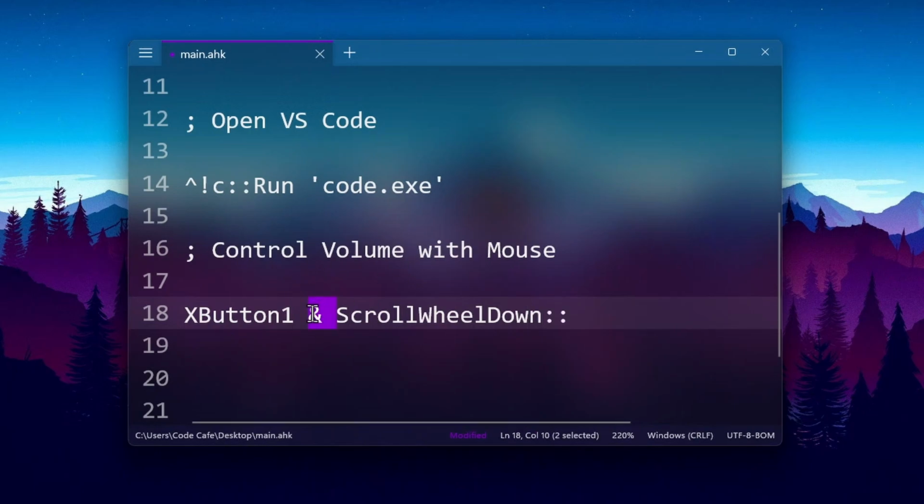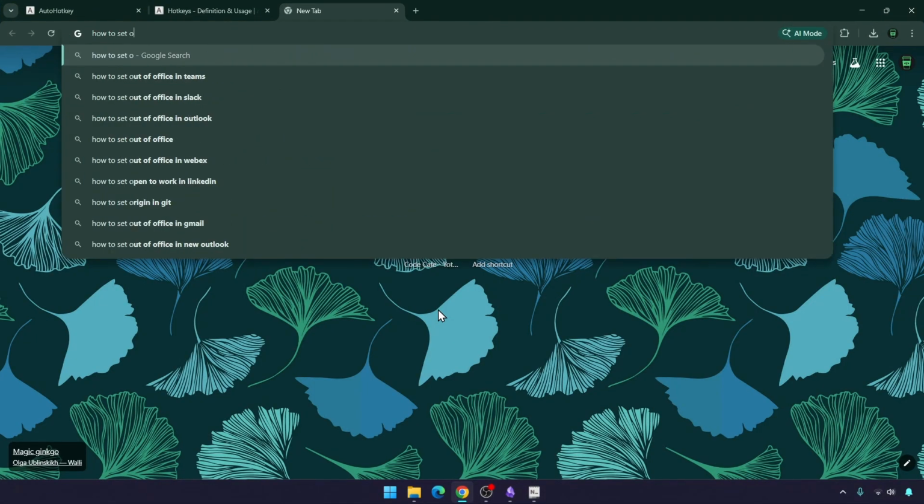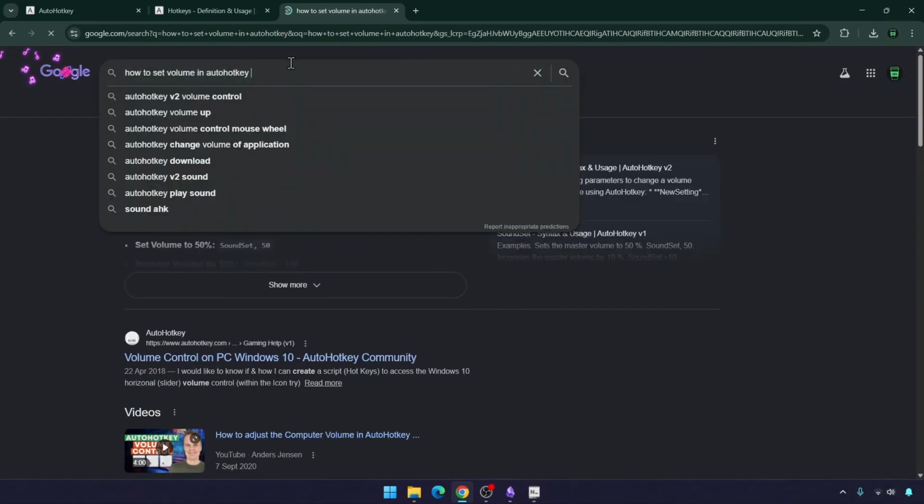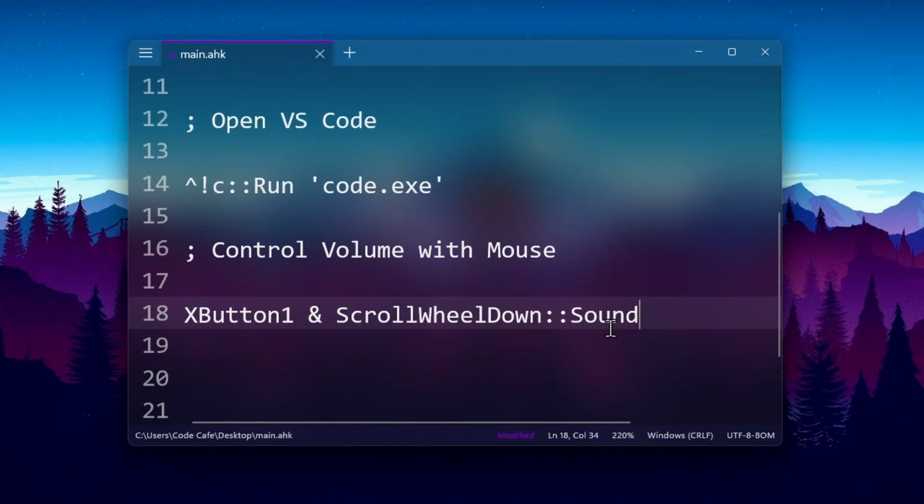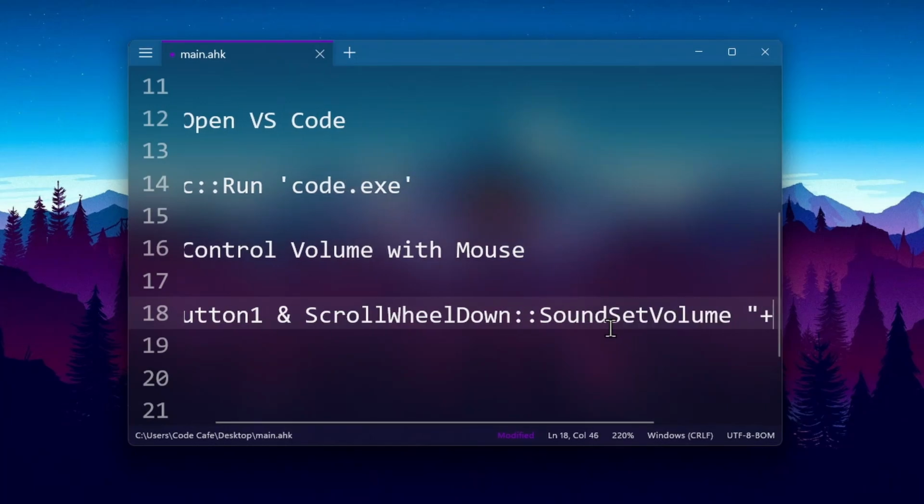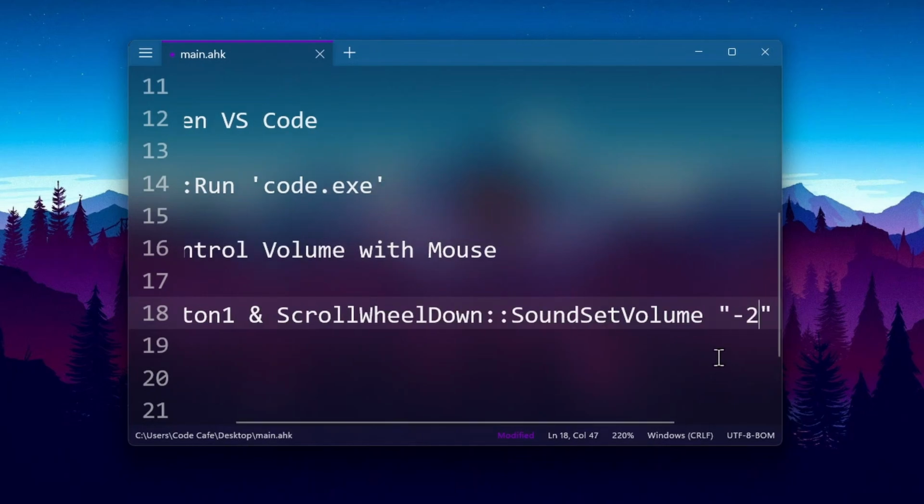Now, & is used for multiple keystrokes. Like if I want to type an Alt plus back button, I can use the ampersand sign. I just need to do set volume and immediately forget how it works. How to set volume in AutoHotkey V2? Okay, SoundSetVolume. So I just need to type in SoundSetVolume and then plus, or is it down? Yes, -2 or -1, however we like it.